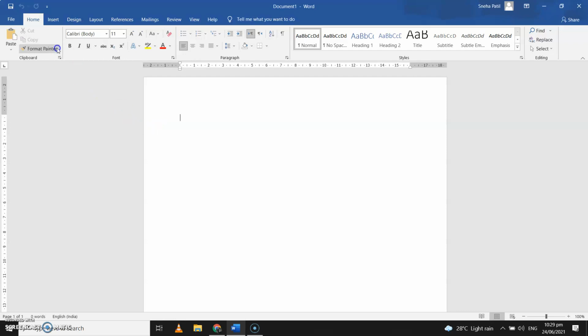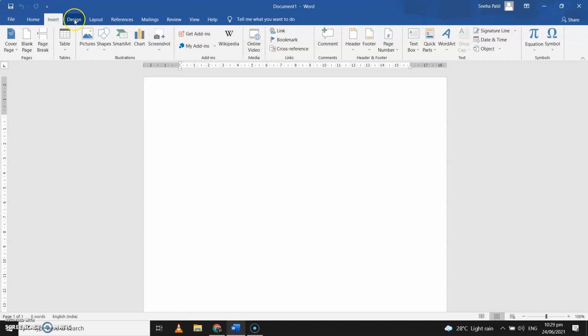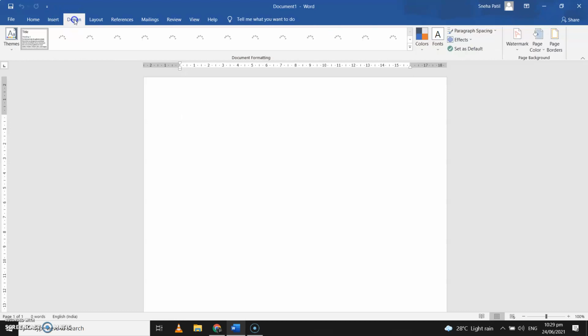Now in Microsoft Word, as you can see, there are lots and lots of features. There are so many different things on one ribbon. Now this is called a ribbon. If you click on this insert option, it will open another ribbon. If you click on design option, it will open one more ribbon. So see, there are so many features in Microsoft Word.